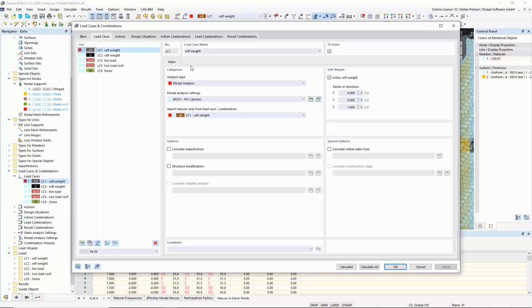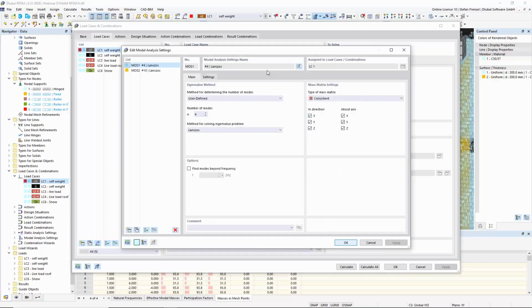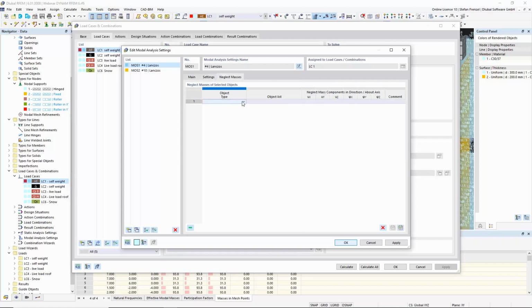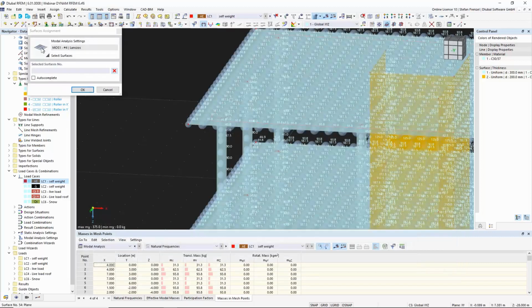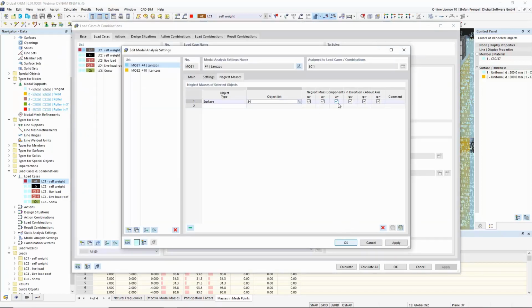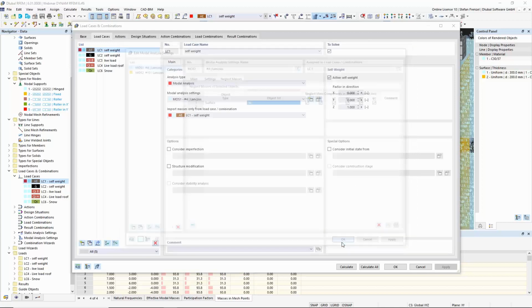We go on edit, and here in our model analysis settings, we can neglect the masses. I want to use user defined, and maybe I just want to show you the surface. Wait a second, surface, and then I just have to click my object, what I want to have, and that's all. So please neglect masses in all directions and around all directions.